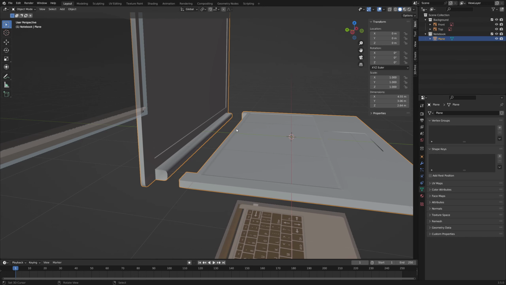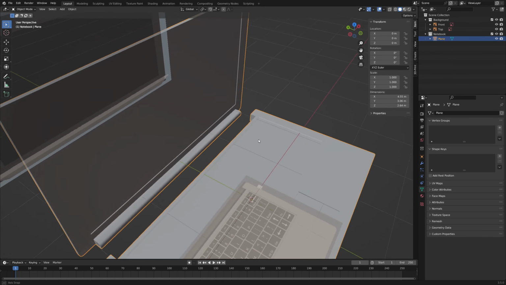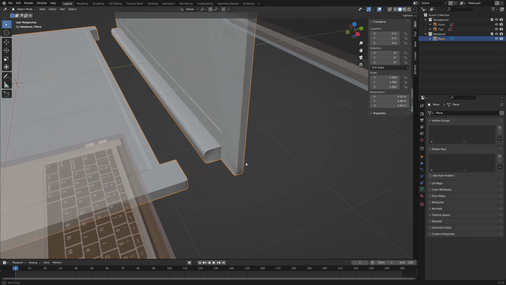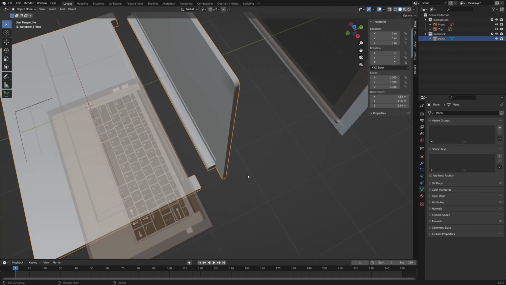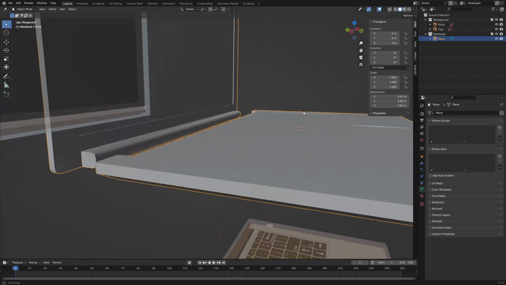We go to Object mode again and we check for artifacts. I already see some artifacts around this area here and around the corners. So we need to apply our repair fix again.